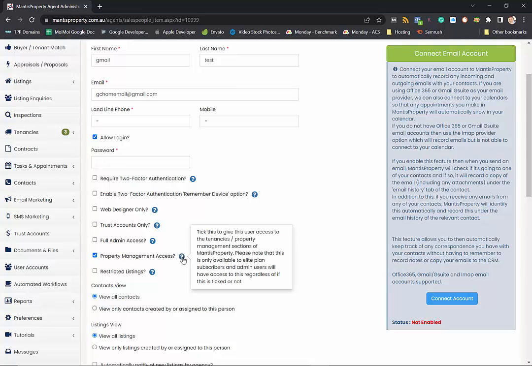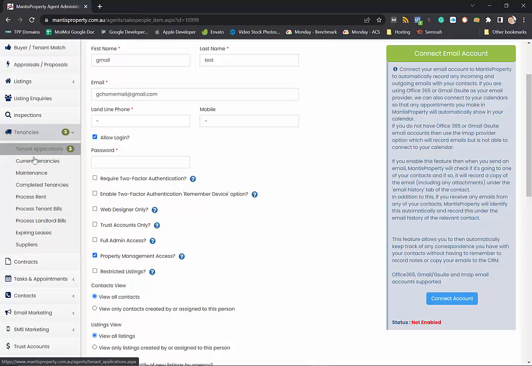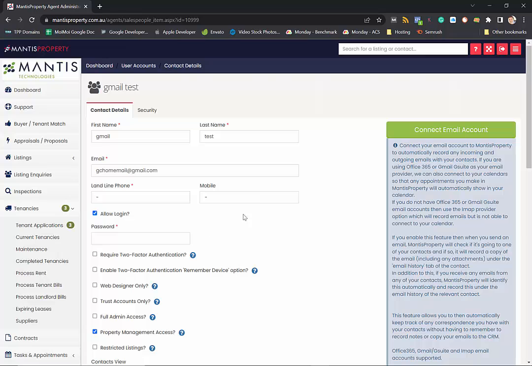This gives the user access to the tenancies or the property management sections of MantisProperty. Admin users will already have access to this, but this is a great way that you can give someone access to property management without giving them full admin access. And in most cases, this is what you would do with your property management team. When this is ticked and the user logs in, they'll have access to this tenancies menu, which has all the features of property management, plus anything else related to property management within the MantisProperty account.